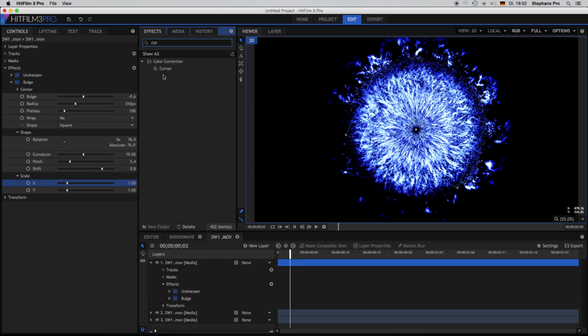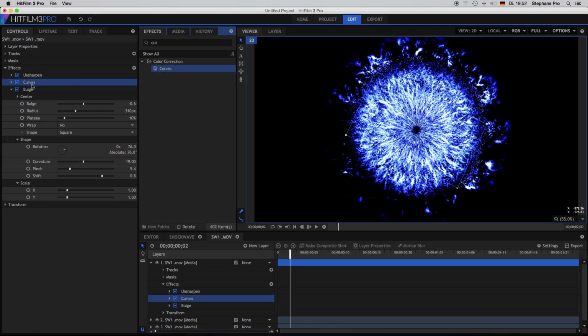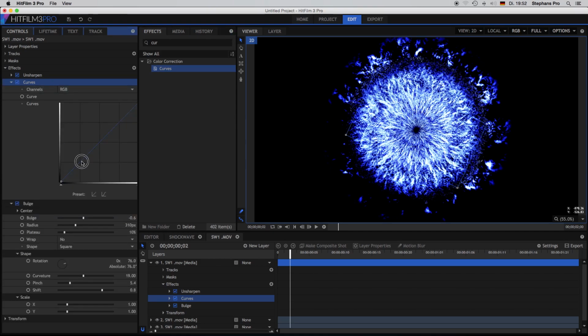Okay, next effect is the curves. On the same layer, open its controls. And yeah, we will go for an S-curve, so we have a bit more contrast inside the picture.